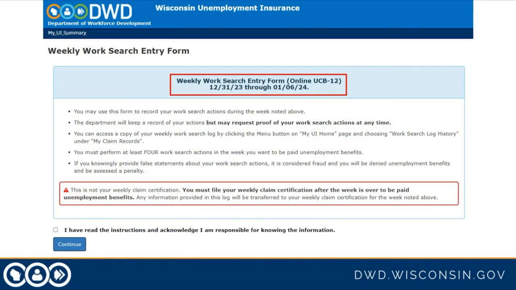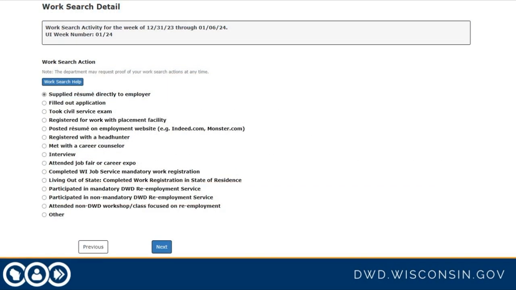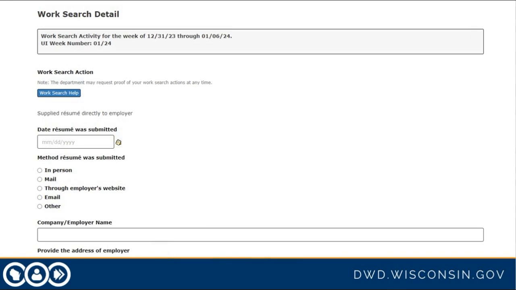Each page of the weekly work search entry form shows which week you are recording your work search actions for. On the first page, review the instructions, check the box acknowledging you are responsible for knowing the information presented, and click Continue. For each action you completed during the week, select the type of action you completed and click Next. Then record the details of the action you are reporting by completing all required fields.